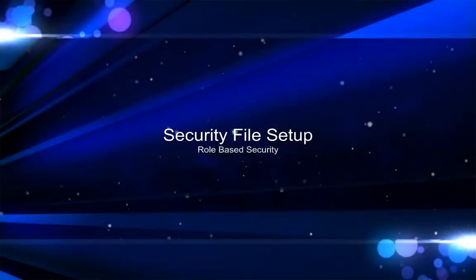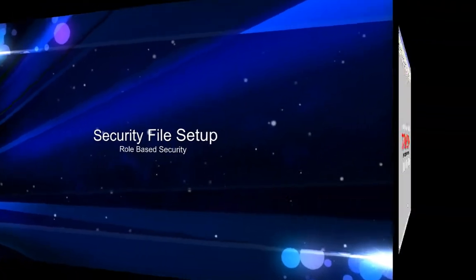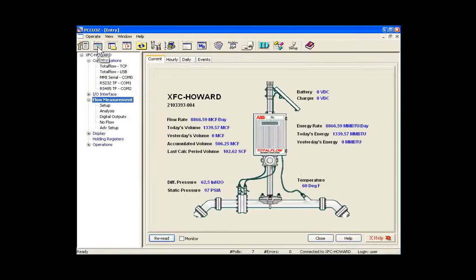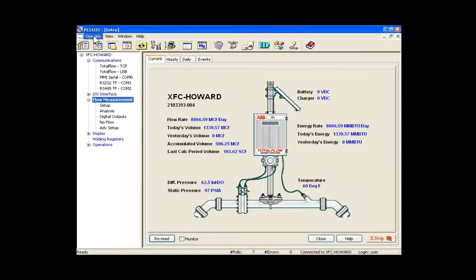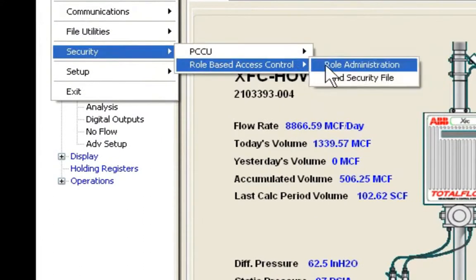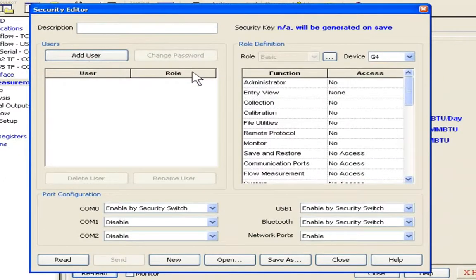Let's now take a look at setting up the security file for role-based security. Now let's look at the setup within PCCU to set up a security file. Let's log into our meter as normal. Once we're in, let's go to Operate, Security, Role Administration. We're going to hit the New button, and let's put a description in here.